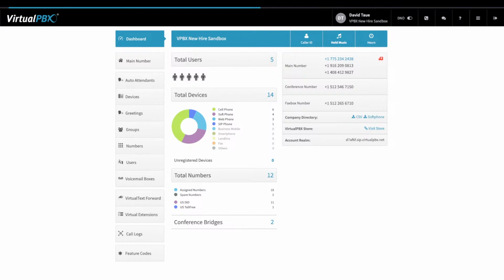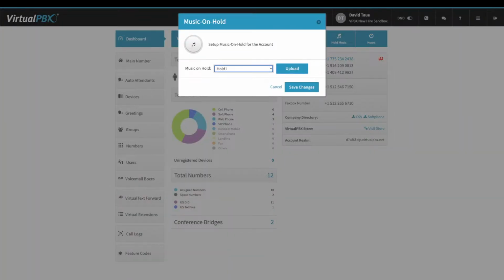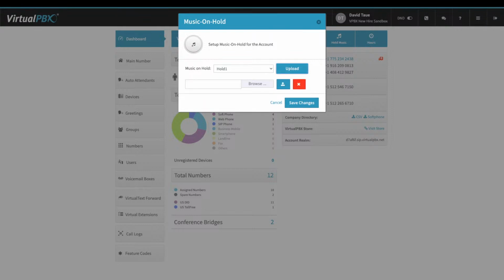Hold music. You can upload your own hold music files, .wav or .mp3 file up to 1 megabyte. You would just click Upload here, click Browse to find the file on your device, click the up arrow icon, click on Save Changes. This file then becomes the default hold music for your entire company, for all your staff members. This is after they have pressed hold on their VoIP phone. That's when this file plays.